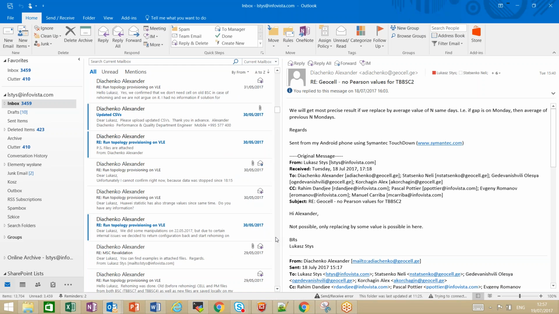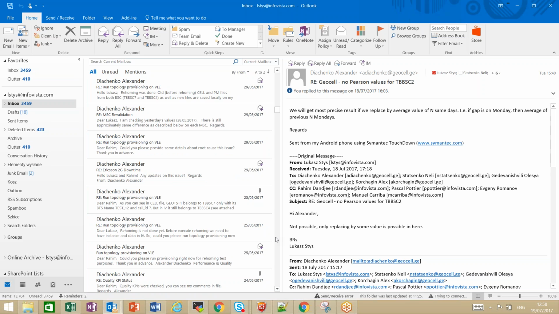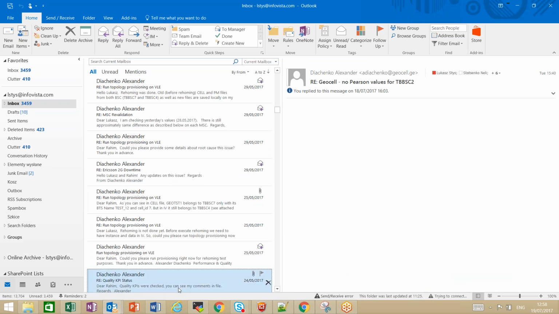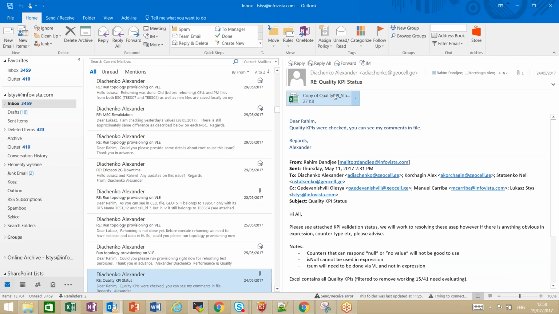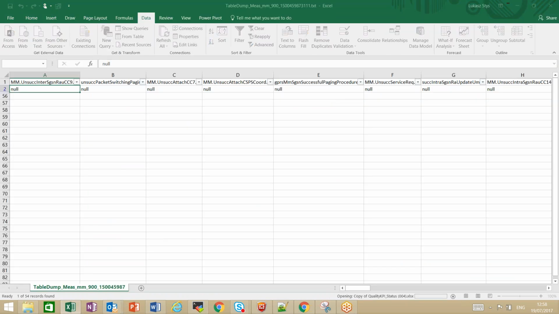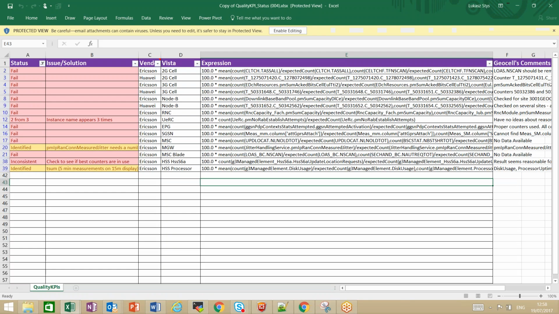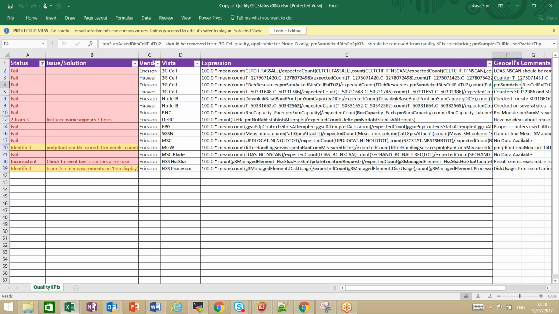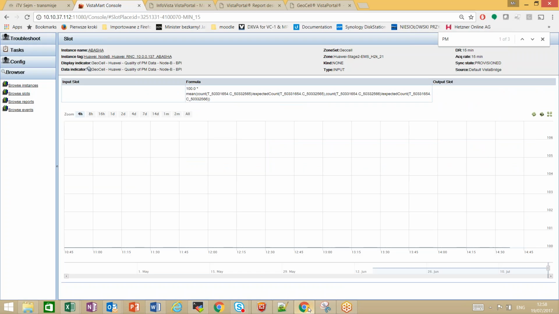That was the email with attachment, so I'm only looking into the emails with quality KPI. I think I got it. Yeah, I got it. That was to be removed from cell quality on Huawei. Counters 386 and 746 should be removed from cell and used for Node B. 386, 746, 386.